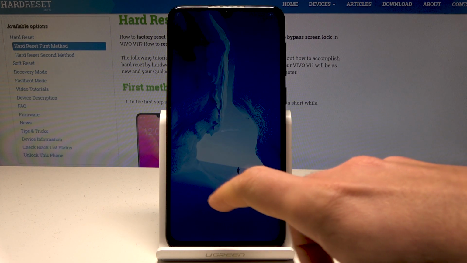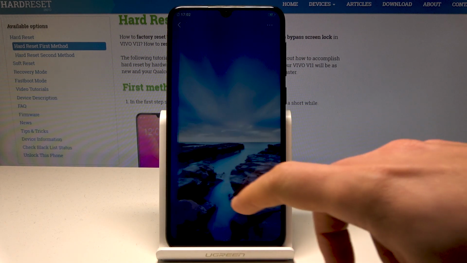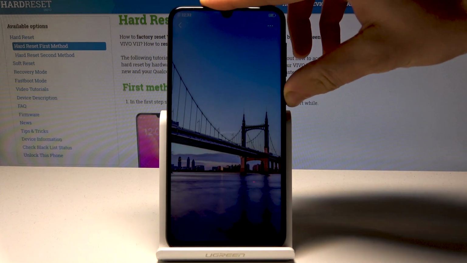Excellent, the reset settings is completed. Now you can start using your device with the default configuration. So everything went well. Thank you for watching.